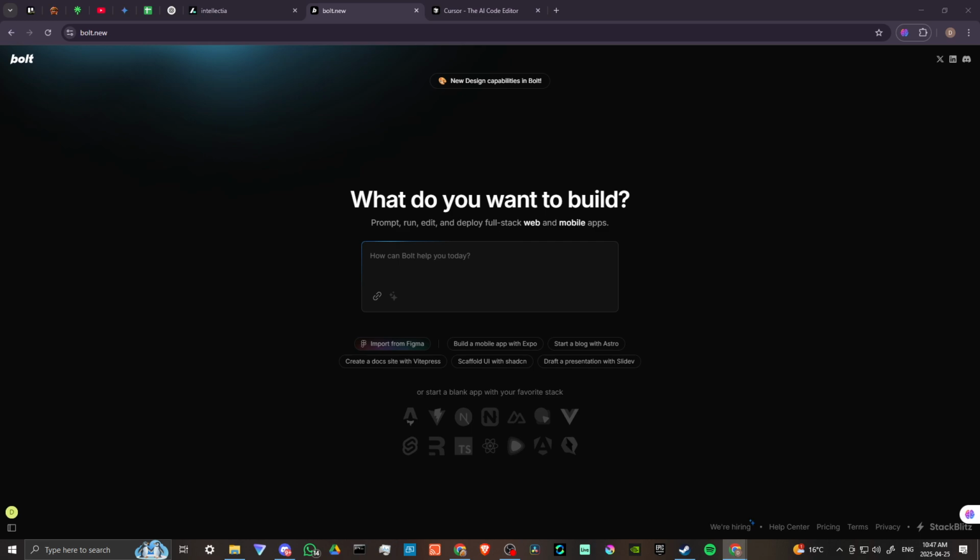Bolt.new excels in full stack prototyping and quick project setups, particularly for MVPs and internal tools, due to its speed and ease of use. Cursor, on the other hand, is better suited for experienced developers who prefer a more traditional coding experience within their editor, offering greater control and flexibility for larger production level projects.